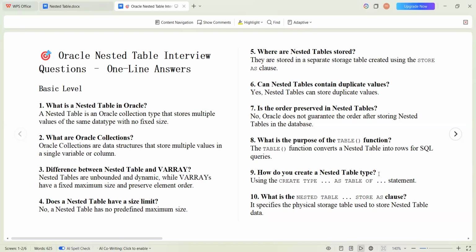How do you create a nested table type? Using this syntax: CREATE TYPE name AS TABLE OF data type. What is the STORE AS clause? This clause specifies the physical storage table used to store the nested table. It mentions the physical storage table.